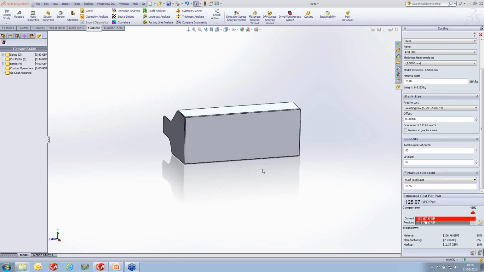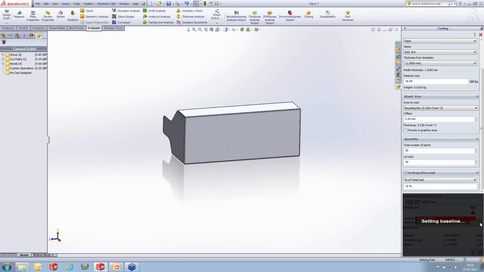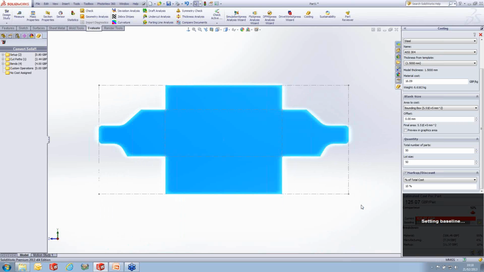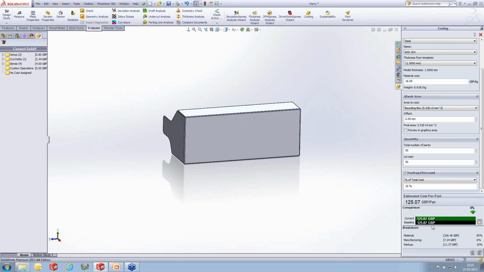But we've actually got the design at a point where we can set a baseline. And we do that by just clicking this button here. A baseline basically just goes through the design, analyzes the part fully, and then sets a figure which we can compare against as we're making changes to the model.